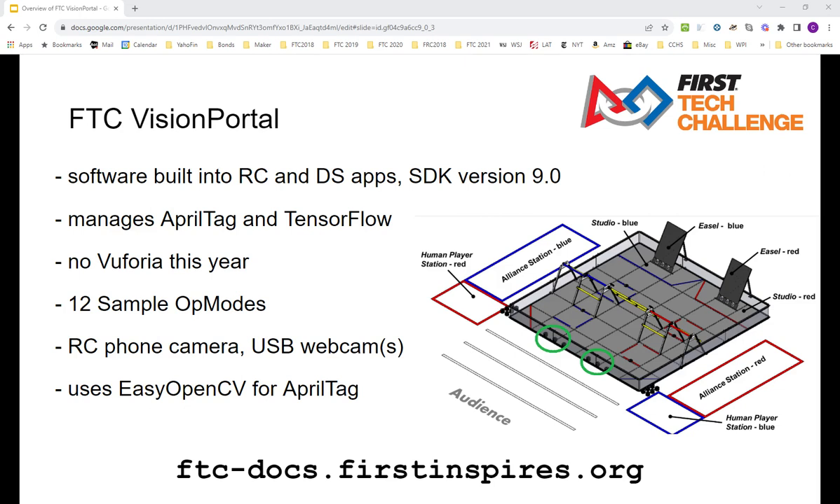VisionPortal is software built into the FTC apps, running on the robot controller and the driver station. It was introduced this summer with SDK version 8.2 and updated with today's new SDK version 9.0. VisionPortal manages the use of AprilTag and TensorFlow technologies. It does not include Vuforia, used in prior years for image recognition.